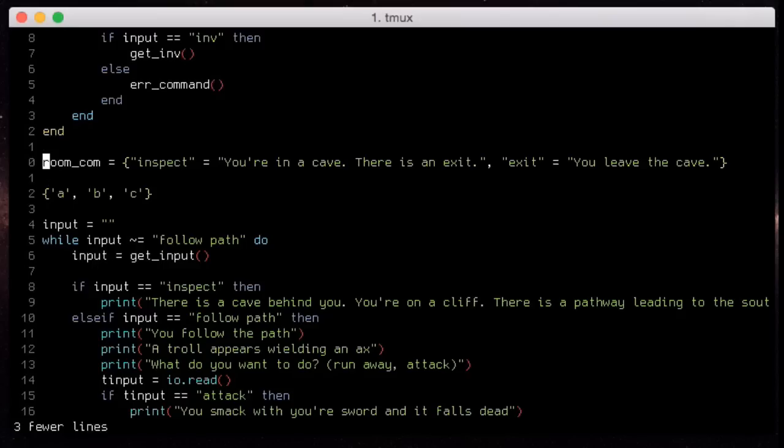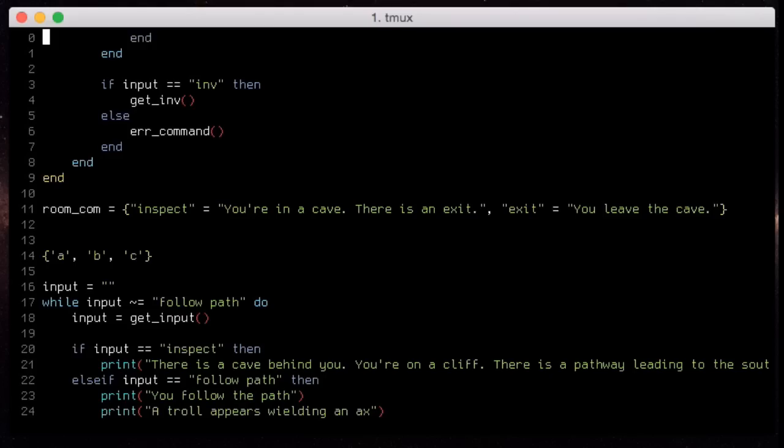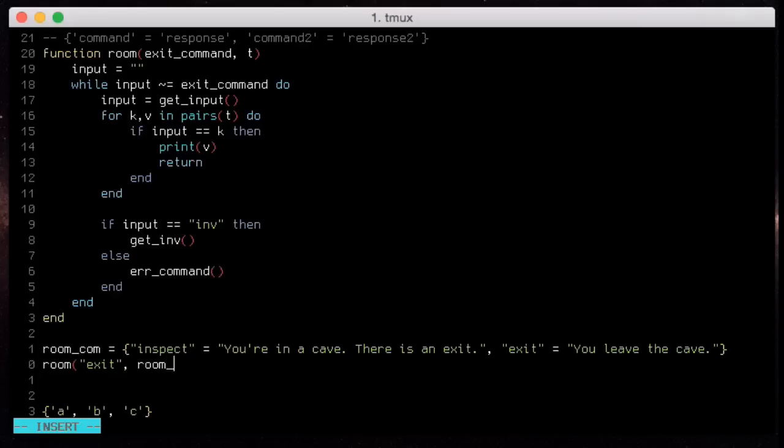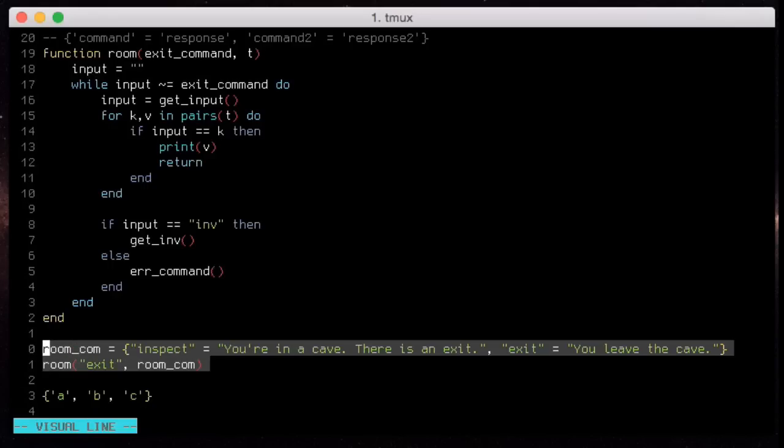And we're left with room com, and we'll have our room function. We're going to run our room function. And our first argument is the exit command. So if the user types exit, we want them to quit because we check that in our while loop right here. Our second argument is our T table, and this is our room commands. So we'll pass that in, and once we do that, we should have everything covered.